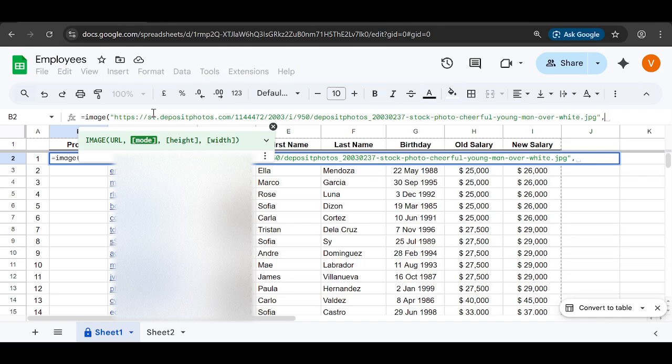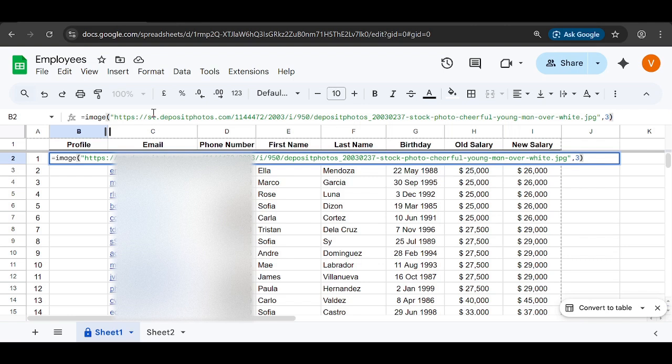For example, =IMAGE("https://example.com/photo.jpg", 4, 150, 150) places a 150 by 150 image in the cell. Remember, it's height first, then width.